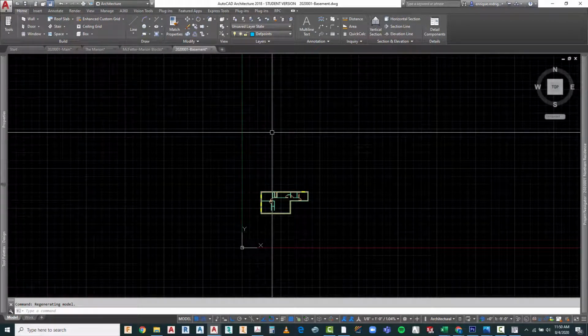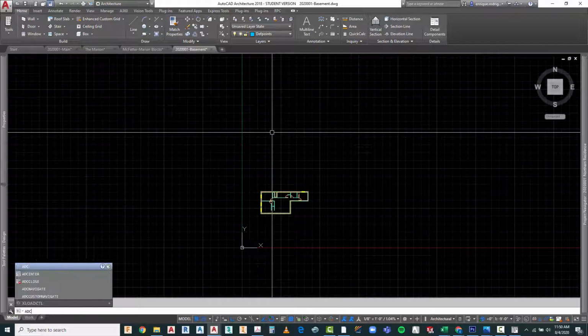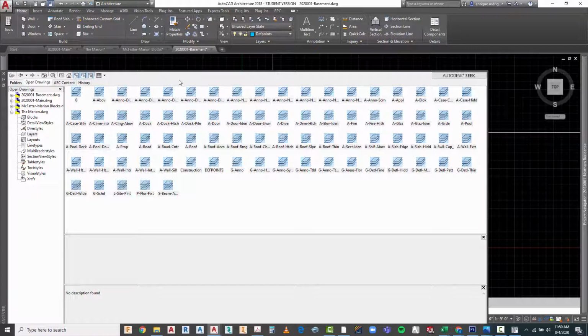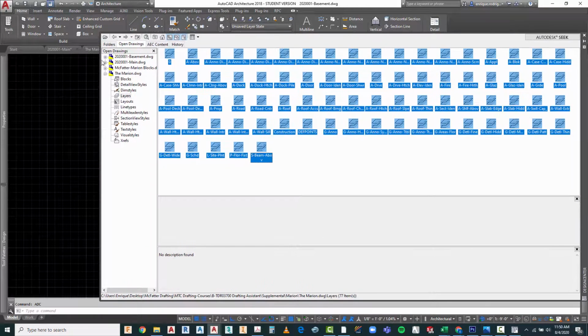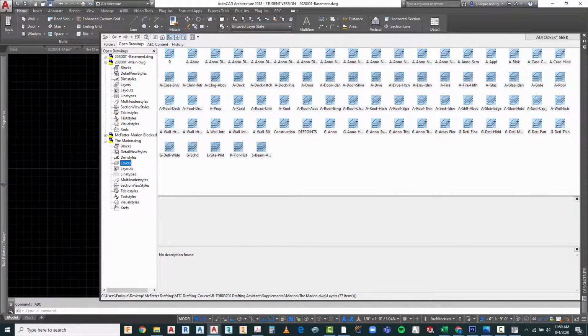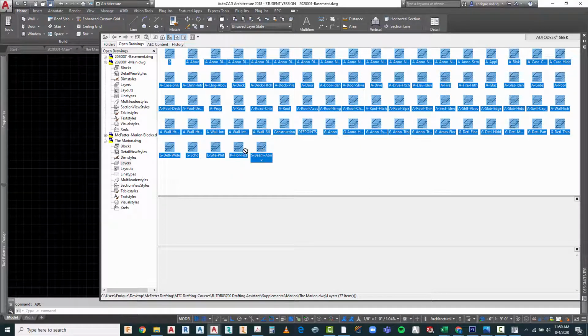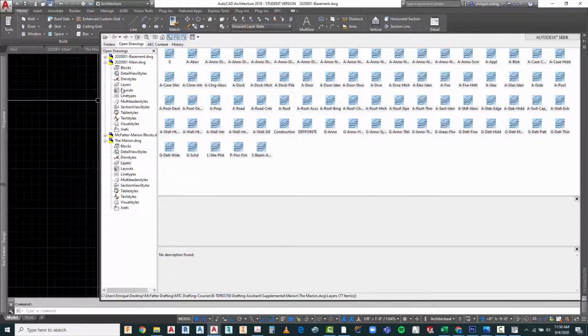So I can do either Control D, or on the command bar down below I can type in ADC, and there we go. And here are the drawings that we have open. So there's the basement, there's the main, and let's open up the main. Let's go down to the layers, and there you see all the layers that we've got located. I'm going to go ahead and highlight all of those. I'm going to go ahead and drag onto my drawing, let go.